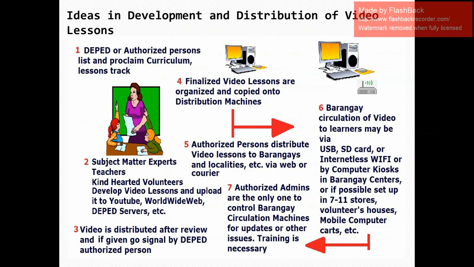Next, we go to ideas in development and distribution of video lessons. This is just explained more clearly over the past explanation. Now, maybe it's possible if DepEd or authorized persons would like to list and proclaim the curriculum and lessons track. Now, what do I mean by this? Let's say for example mathematics from first year high school to fourth year high school.